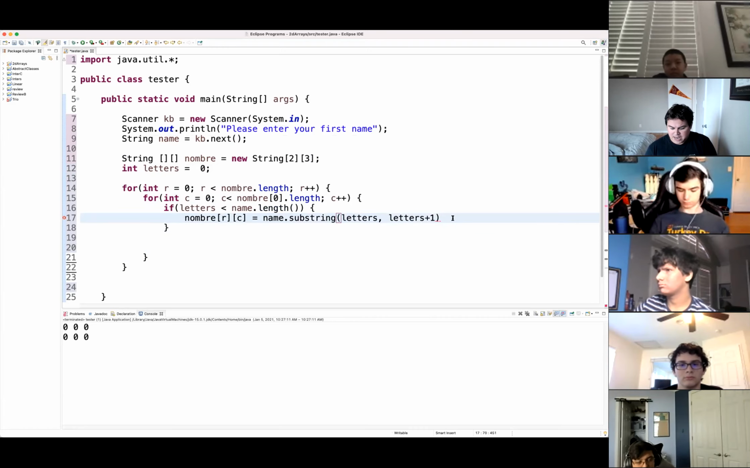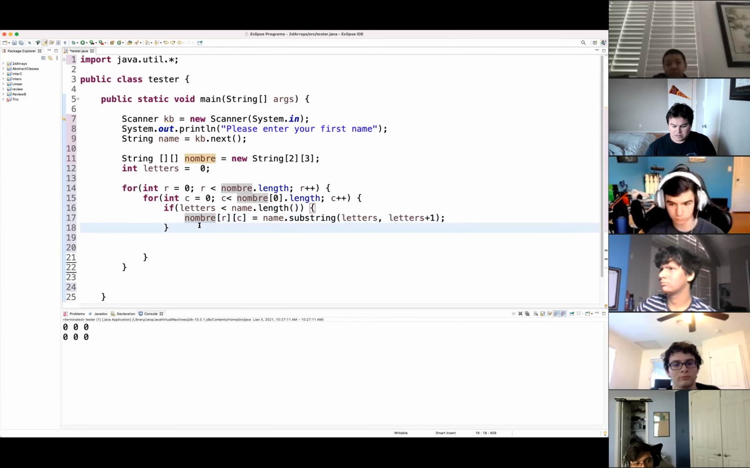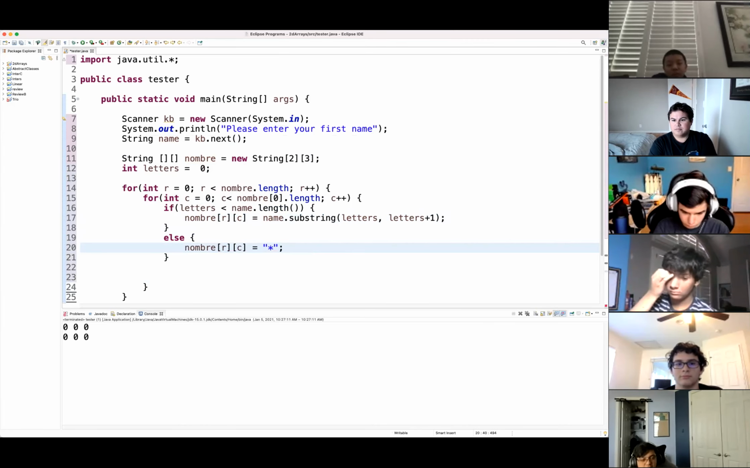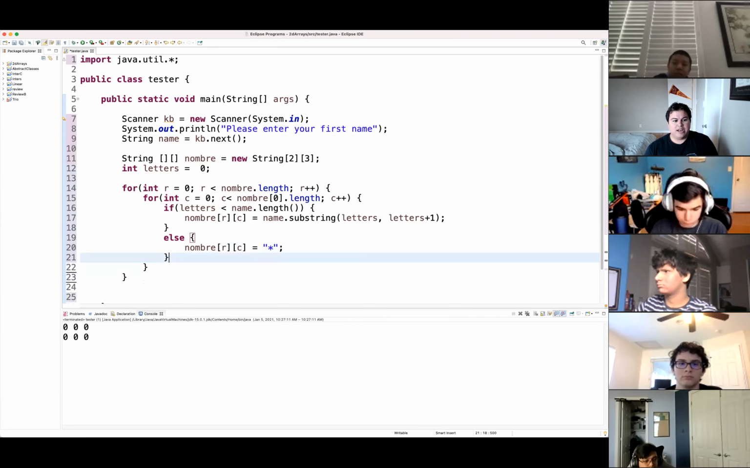And then I'm going to say else nombre r c equals asterisk. Okay. Now, what have I done? I have created a counter, basically keeping track of my letters. So for example, my name is just Javy, okay? This will stop after Javy, and then it'll just fill it in with asterisks.